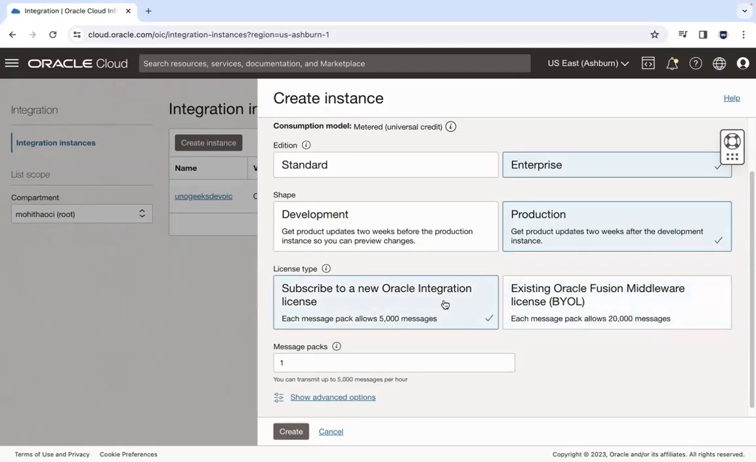In most cases, it would be a new license, guys, from what I've seen with the clients. So if we go for a new license, and we pick a message pack as 1 here, what does it mean, guys? It means that we can transmit up to 5,000 messages per hour.